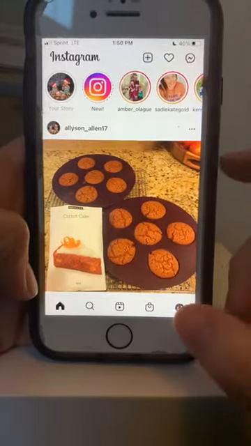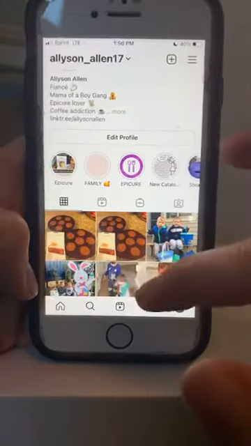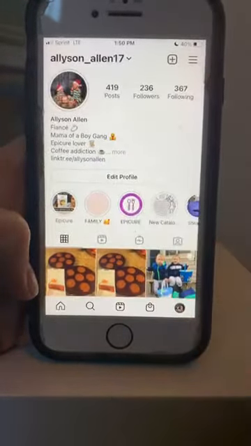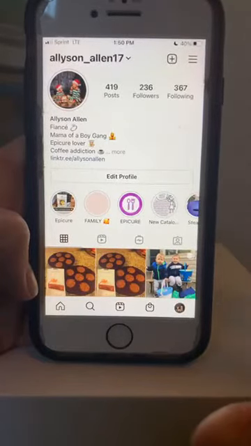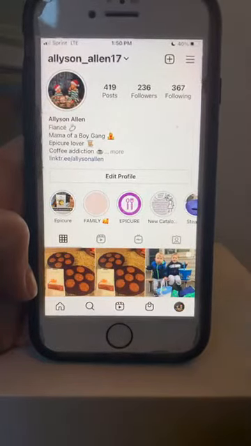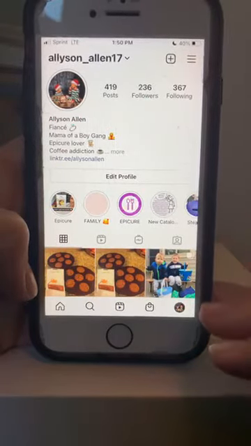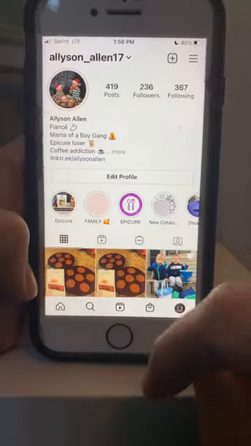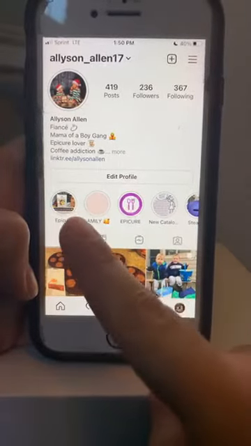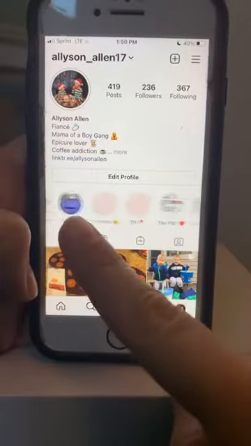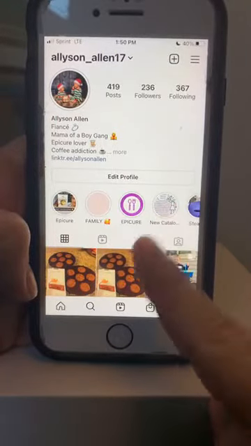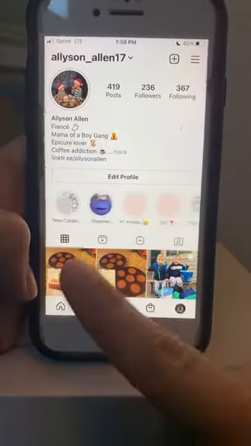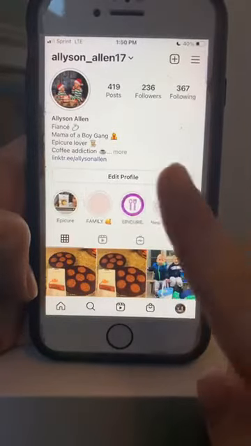Then, lastly, as I said, stories are for 24 hours, but there is one last way you can get them to stay forever, and that is in the highlights. So this is my main account. This is my page. Excuse the double. But down here in these circles are what's called highlights. Okay, I have Epicure ones, I have ones about my family, other things.